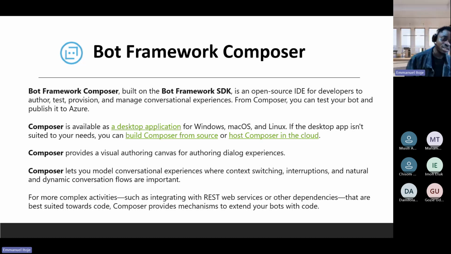And the Composer itself provides a visual authoring canvas for authoring dialogue experiences. As the name implies, you're having a dialogue with the bot, and it lets you model conversational experiences where context switching, interruptions, and natural and dynamic conversation flows are very important. And in a situation where you have more complex activities, such as integrating with a REST web service or other dependencies that are best suited to code, the Composer provides a mechanism to extend your bot with code. So that is another Azure AI service that we have in Azure.